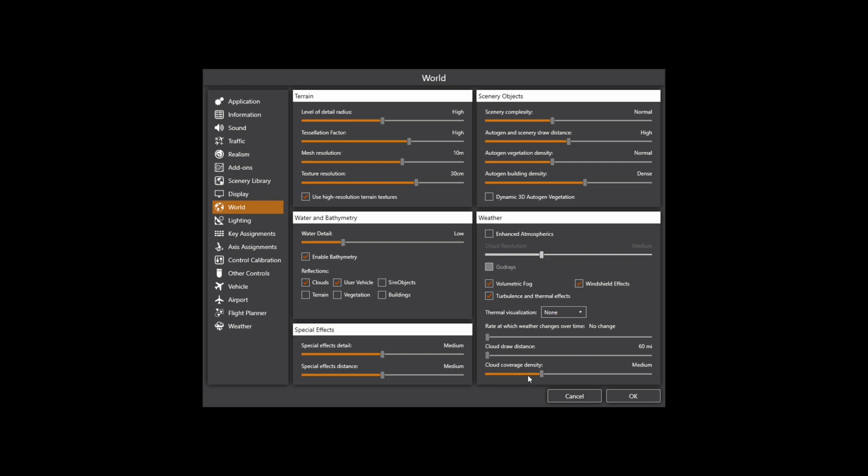Cloud draw distance, I just have this on low. Cloud coverage density, I have this on medium because I want to have more clouds, but I don't want to have them very far away. There's no point in that, I don't think, because unless you're a streamer, you probably don't really look out the window. I know that when I'm flying, maybe doing a 3 hour, 4 hour flight, even long hauls, I don't look out the window.